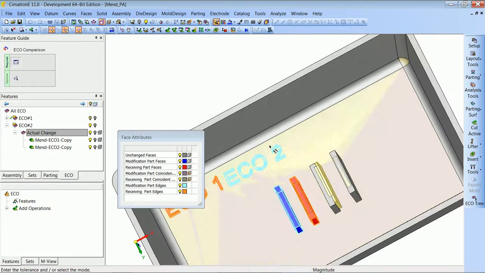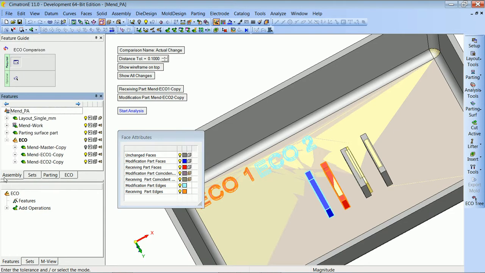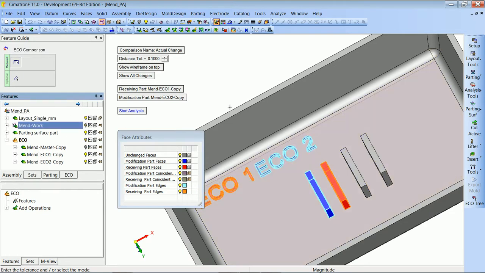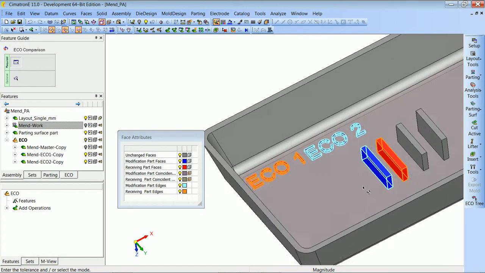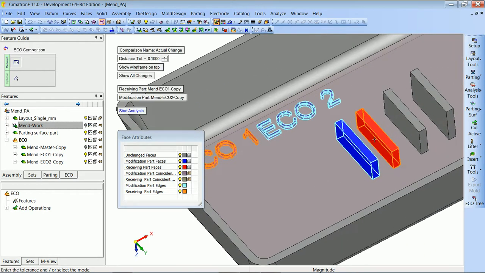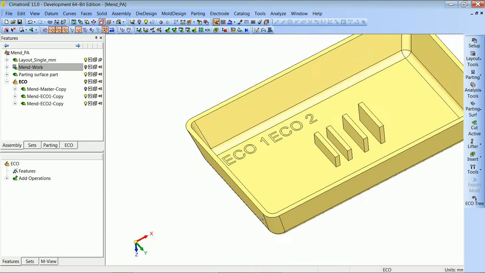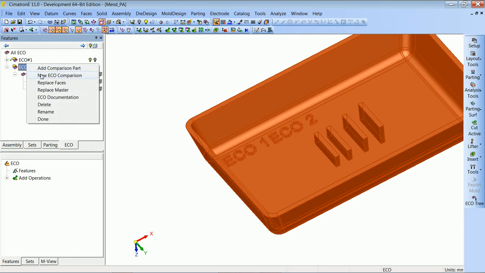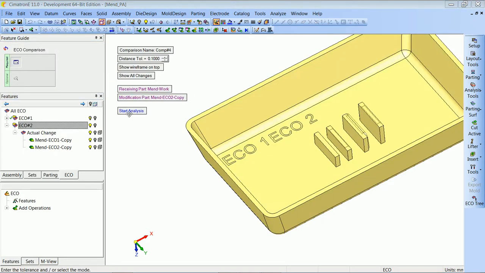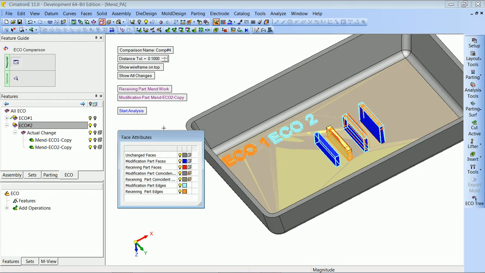Okay, so of course we can see, let's just hide the work part. We can see the text ECO1 was removed, ECO2 was added, and it looks like this rib was moved from here to here. Okay, let's make the real comparison now. Add another comparison. And let's see what we get here.